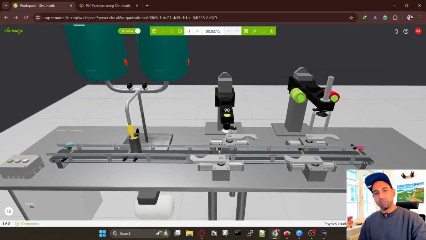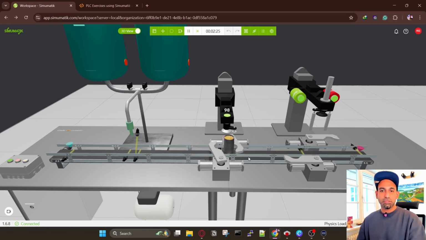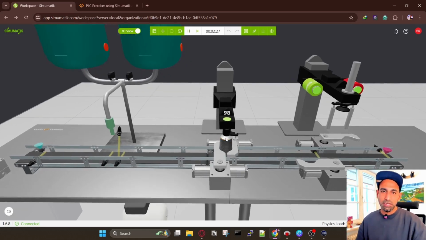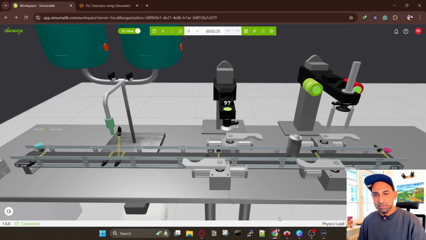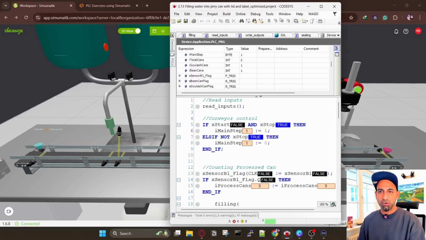So we have 3 steps: filling, sealing, and labeling. Now, I've told you about the course as well. I've shown you what we did in the last video. So let's see how this whole process is working. You can understand that this unit has some IOs. You give some signal from the PLC, and this unit will behave based on the signal. All the signal control is done on CODESYS.